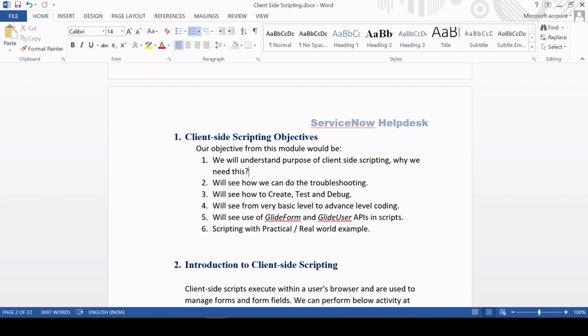Third point I have written down: we'll see how to create, test, and debug. It's like how to create your script and how you can test it, because you have to perform first level unit testing before handing over to your testing team. And if they find some bug, how you can debug, we will see in my upcoming videos.